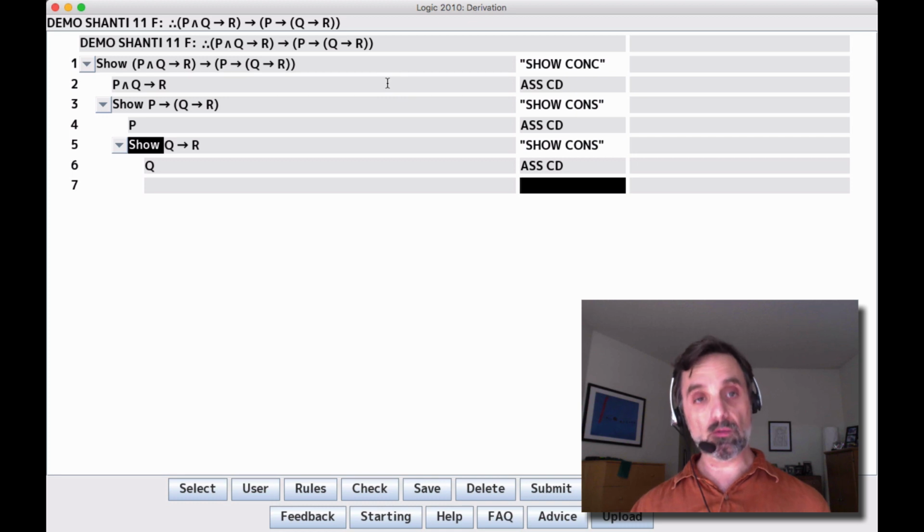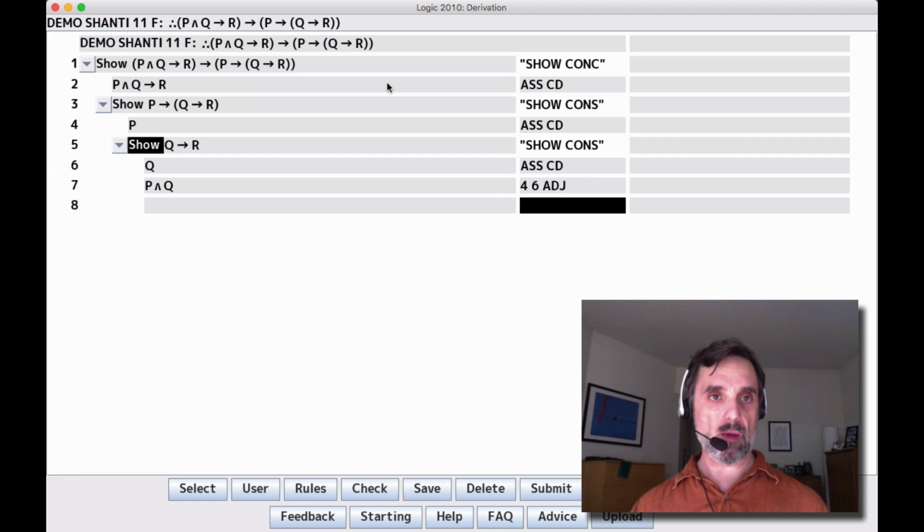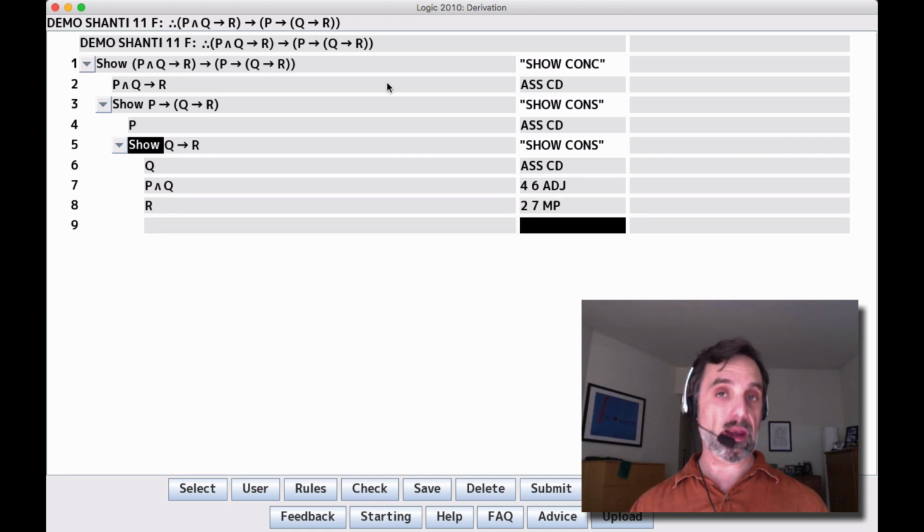Now we think, well, the antecedent of 2 is P and Q. We have, on line 4, P. On line 6, we have Q. We can put those together to form P and Q with conjunction, and we can apply modus ponens now to 2 and 7, which gives us R, and hey, R is the consequent of line 5.